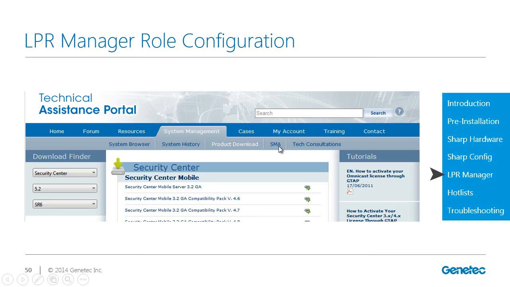So to use the updater service, you first need to download the update. These will be available on the GTAP at some point in the System Management section under Product Download, and as well you can contact the support department for the updates as well, and they can give you the correct version that you need.